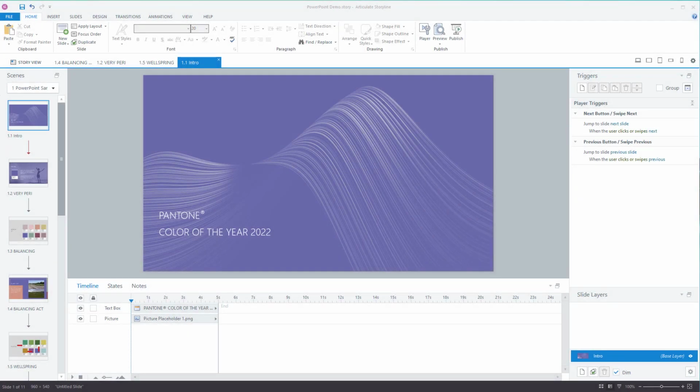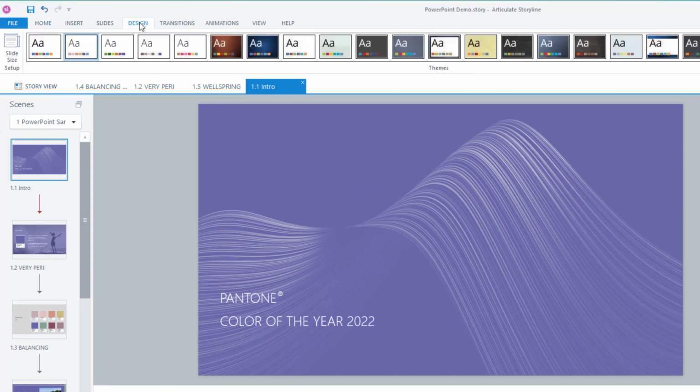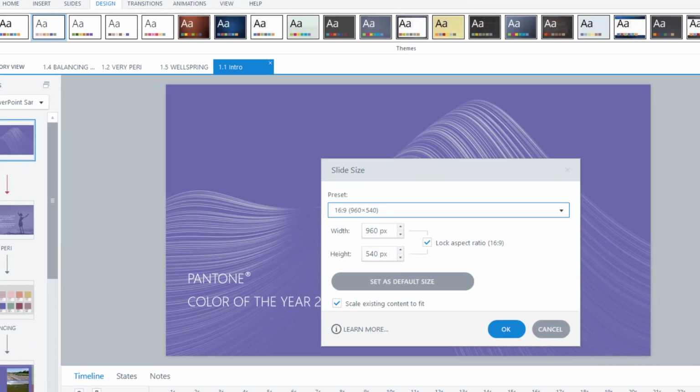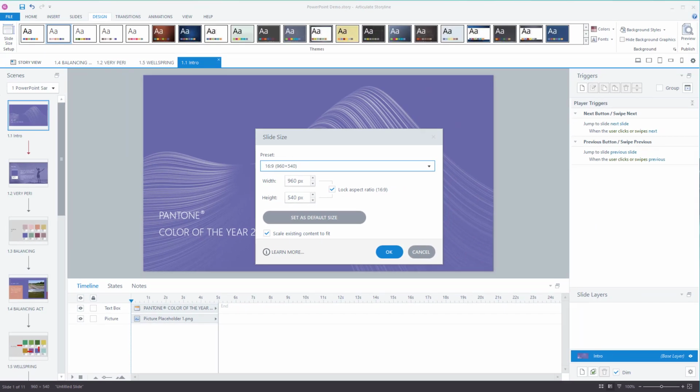Something very worthwhile looking at is slide setup. So slide setup is the size of the slide. I recommend that you see what it was on PowerPoint and you see what it is in Storyline. If you're finding images and text all squashed together, it might be because of the slide setup in Storyline. In Storyline, go to Design, Slide Size, and then make changes as necessary.